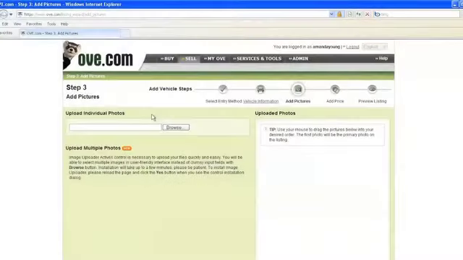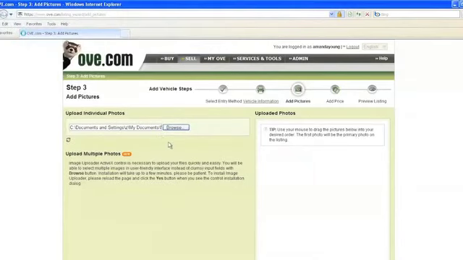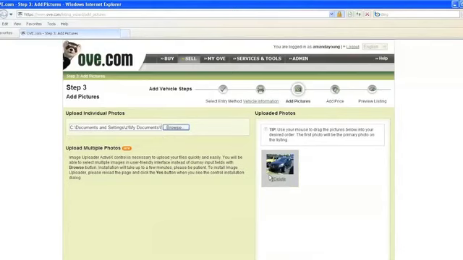Here we are at step 3, where we add pictures. And if you have a Facebook page and you add photos to your Facebook page, this process is very similar. So we're going to click Browse, and our folder is going to pop up with our pictures of the Vibe. I'm going to select those photos, and here they are. They appear right over here in the uploaded photos section.